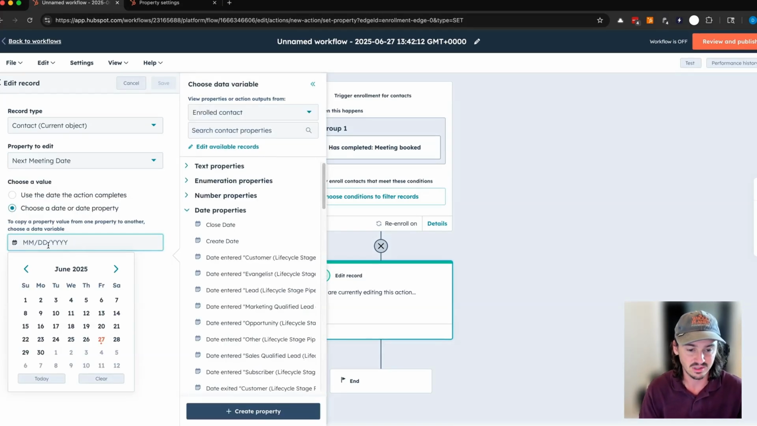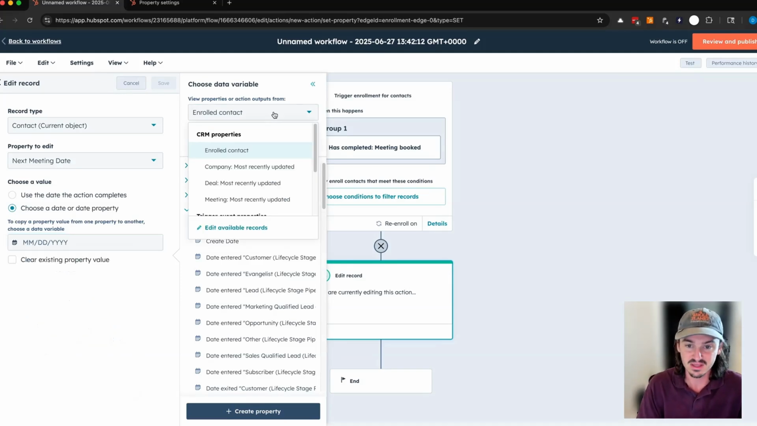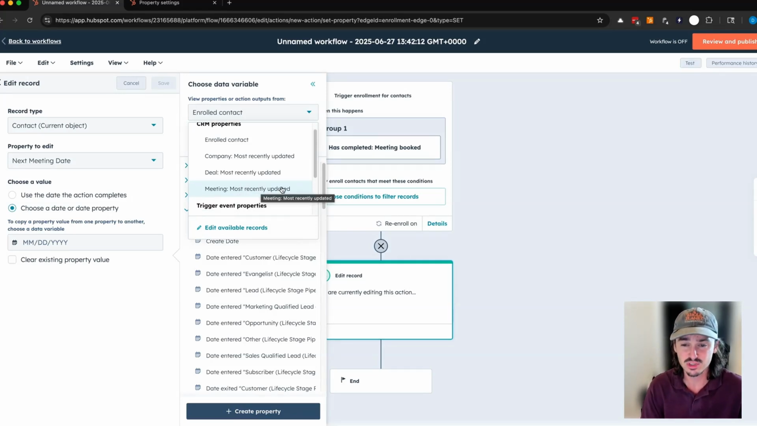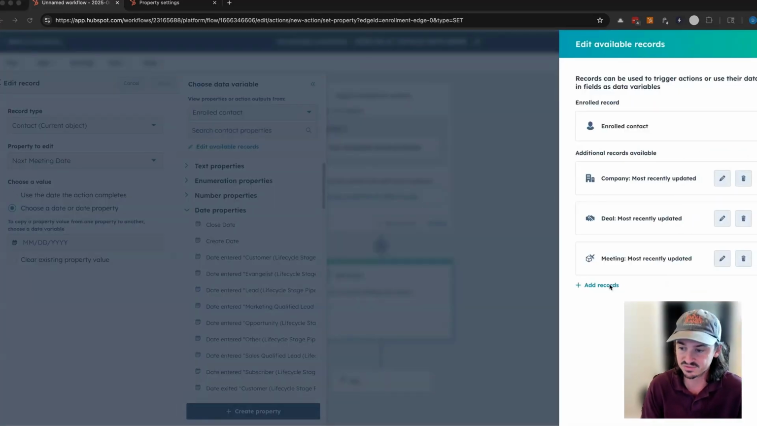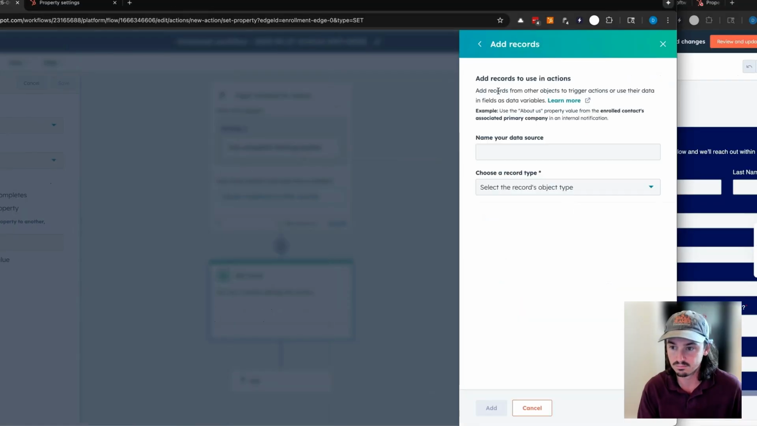Then we're going to click on this date field here, and choose the data source that we're going to actually pull this from. You might already have the most recently updated meeting in there. You could use this. You could use most recently created as well. Up to you. It shouldn't make much of a difference. We're making a lot of assumptions here for this build, but you can add a new data source here.